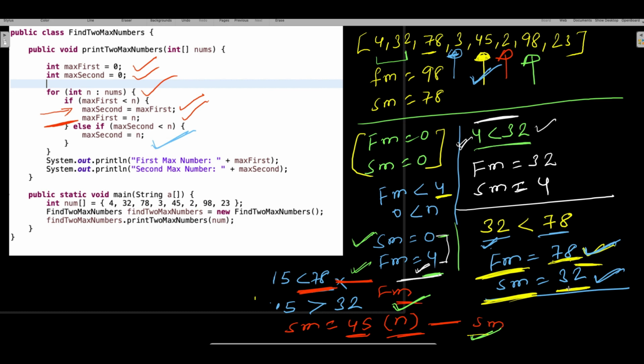So if my second max is less than any number, then only my second max will change, and that is the reason I'm changing only second max here, if you look at it. And then if you run this program, you will get first max and second max.